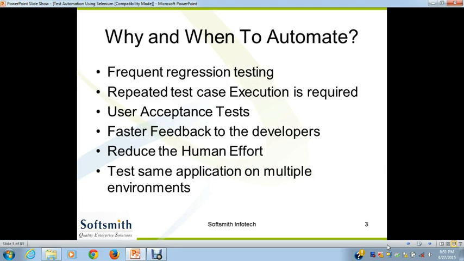Why and when to use automation? Frequent regression testing, repeated test case execution is required, user acceptance test, faster feedback to the developers, reduce the human effort, test the same application on multiple environments.